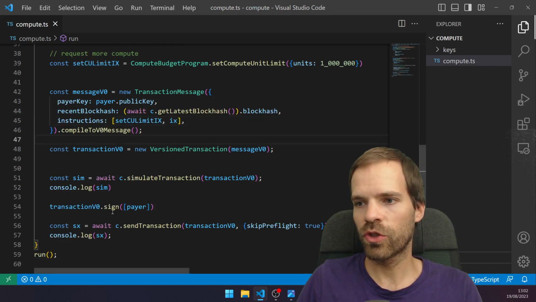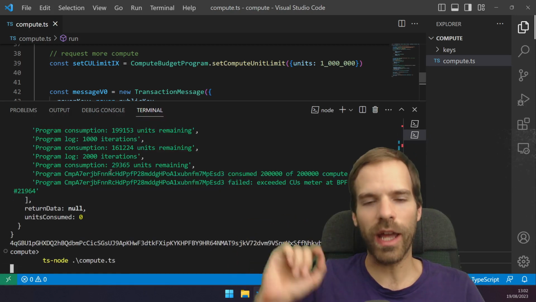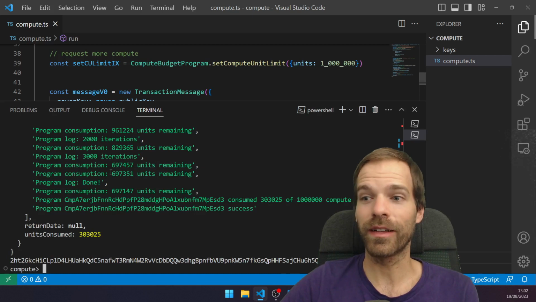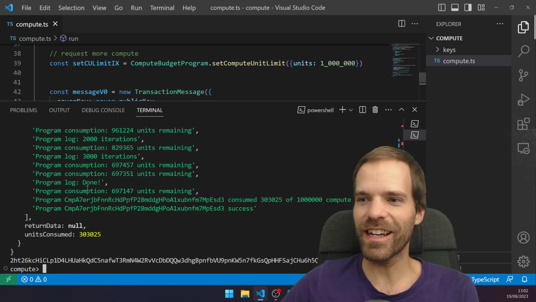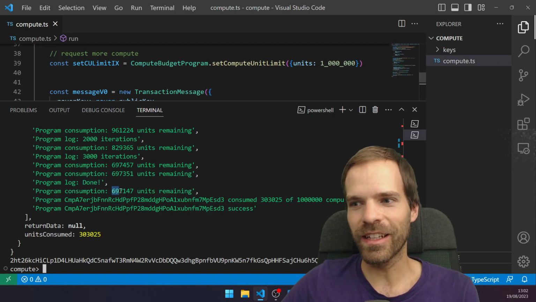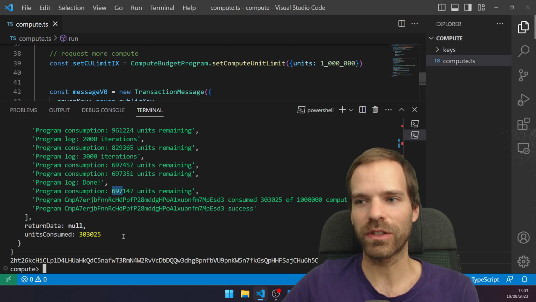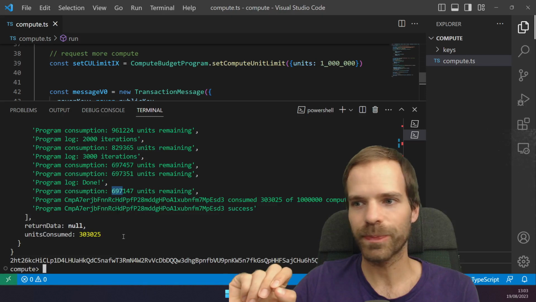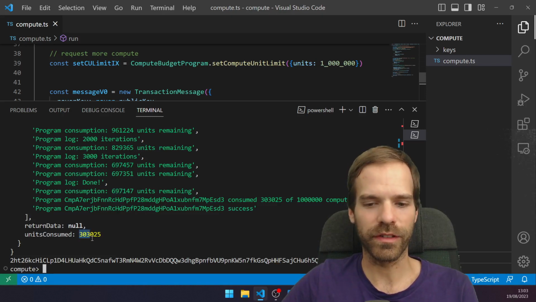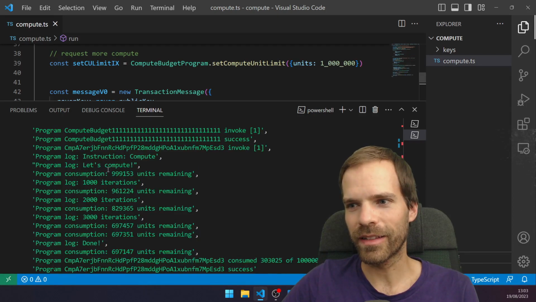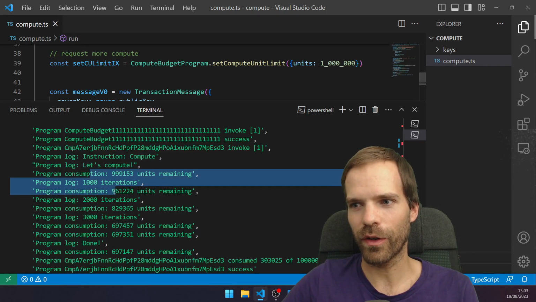Cool. So with that instruction added, can I execute this program now? I mean, execute, yes, but will it complete? Yes, it does. It is done. And it's still got almost 700,000 compute units left. So a bit more than 300,000 it used. There, 303,000 with those 3,000 iterations. Maybe the compiler did some optimizations for the first 1,000 iterations here.